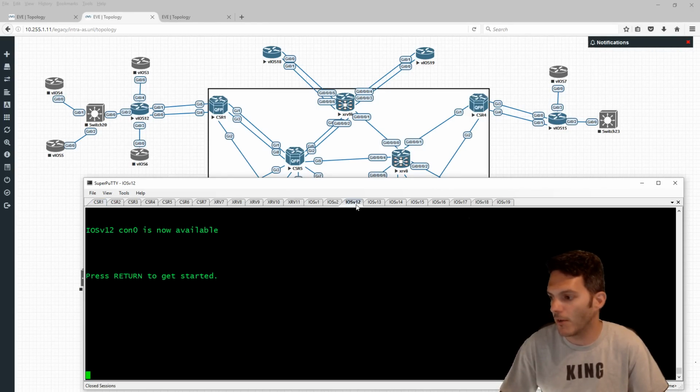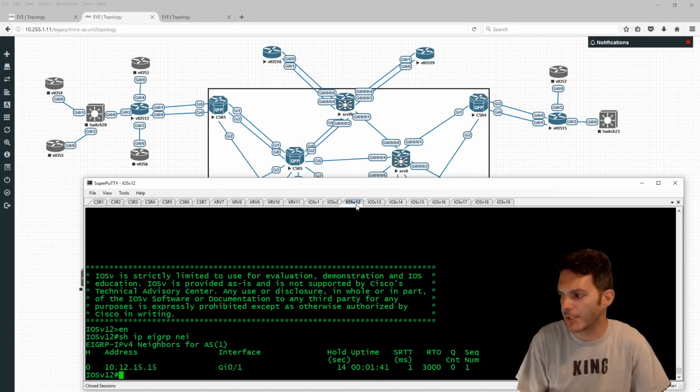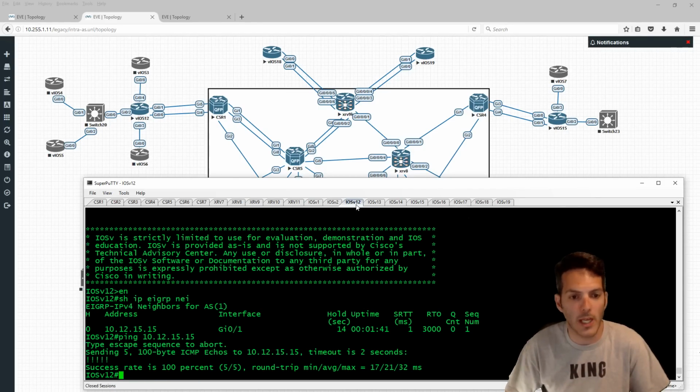So if we go back to 12 and do a show ip eigrp neighbors, guess who I have appearing with? I have appearing with CSR or IOS-v 15. If I ping 10.12.15.15, boom, I have a working ping, and that's exactly what you'd expect to see. So pretty cool stuff when you get down into the weeds and stuff like that.